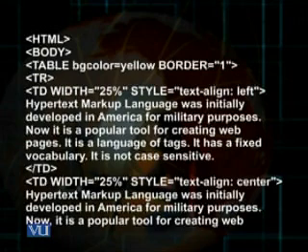In between this pair of TR tags, I use in fact 4 TD tags. As you can see, in the first TD tag, width attribute is used and its value is 25%. And then I use the inline style, text align left. And I write the sentence, hypertext markup language was initially developed in America for military purposes. Now it is a popular tool for creating web pages. It is a language of tags. It has a fixed vocabulary. It is not case sensitive. And then I close the TD tag.